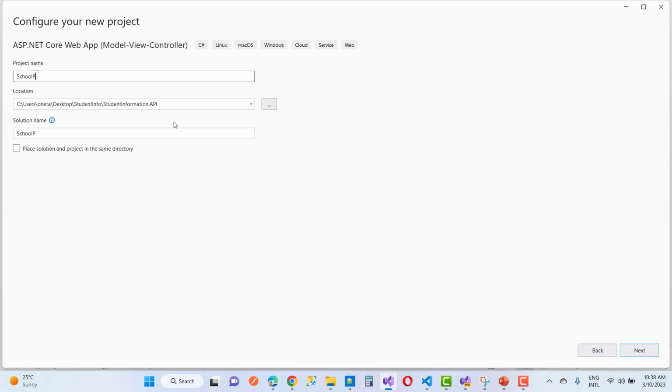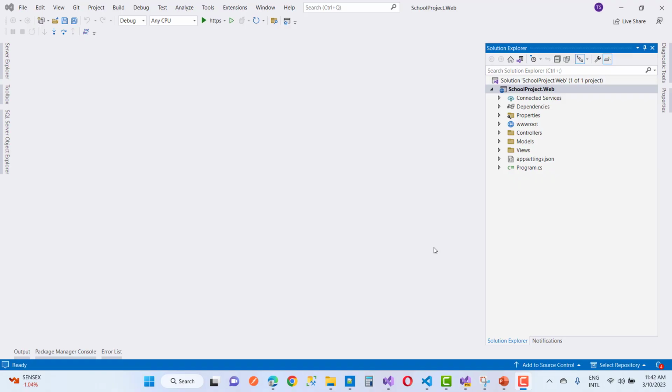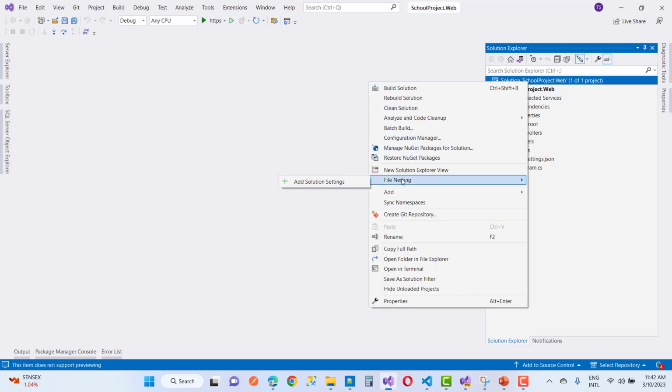So just create a new project in Visual Studio and let's start the school management software, including some features like student related, teacher related, and session related. Okay, let's do it. So now you can see here we have the school project web, and I'm going to add some other projects in the solution.